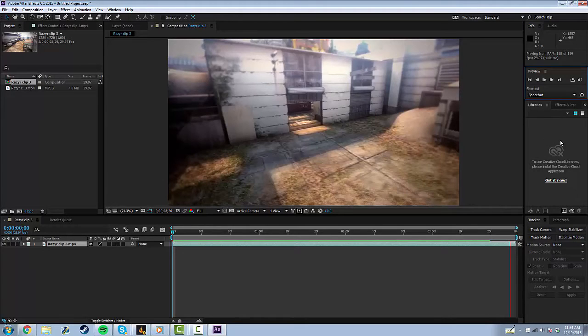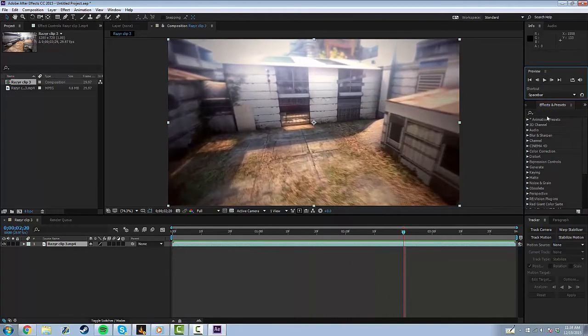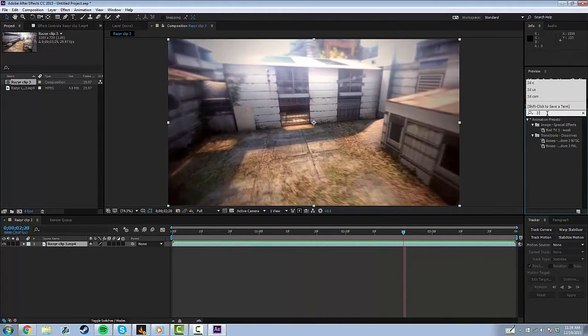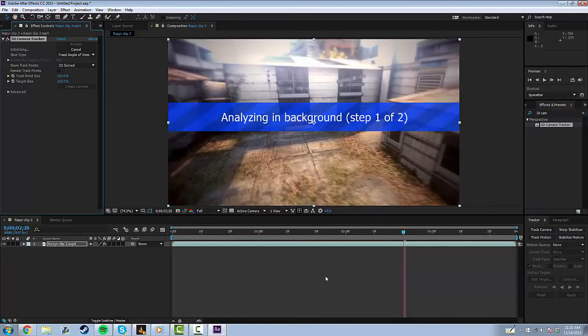And what you want to do first is go to your effects and presets, and we can go ahead and type in 3D camera tracker. The 3D camera tracker is a plugin that you're gonna have to get. You can either buy it, I think it's like $200, or you can download it for free. There's tons of tutorials out there to do it. I might leave one in the description for you guys.